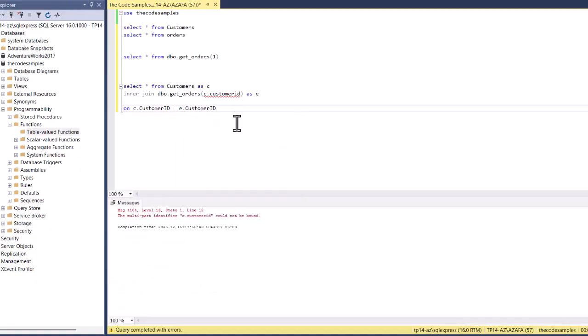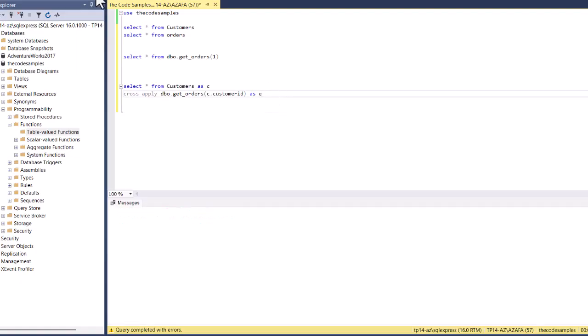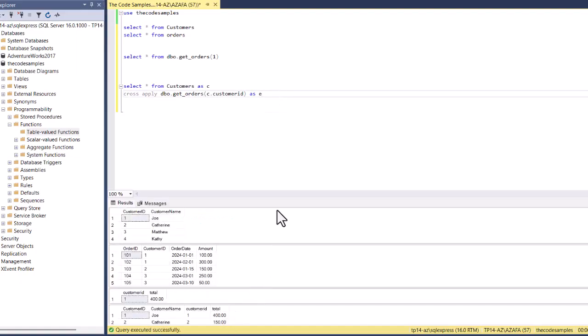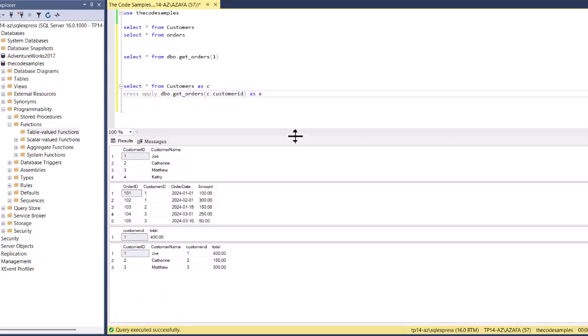This is not going to work because we can't use a typical left or right join to join a table with a table valued function. So if you want to join a table with a table valued function, we can use the apply operator. So I can do cross apply here, and in the apply operator I don't even need this join condition. I can just leave it as is. So now if I run it, it's going to give me values here.